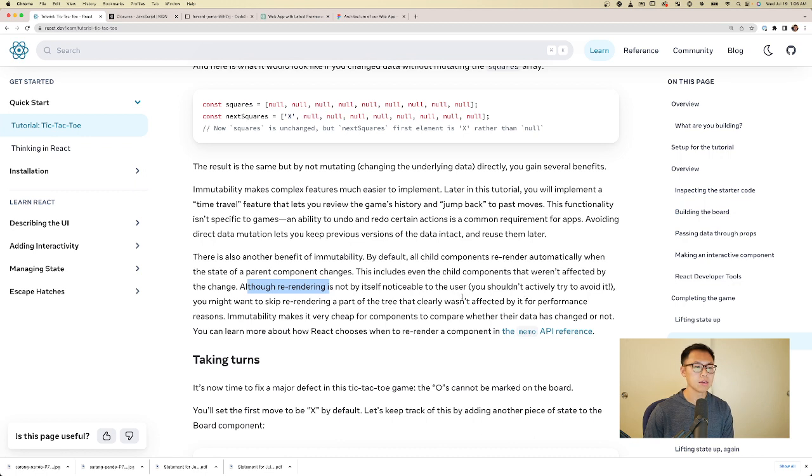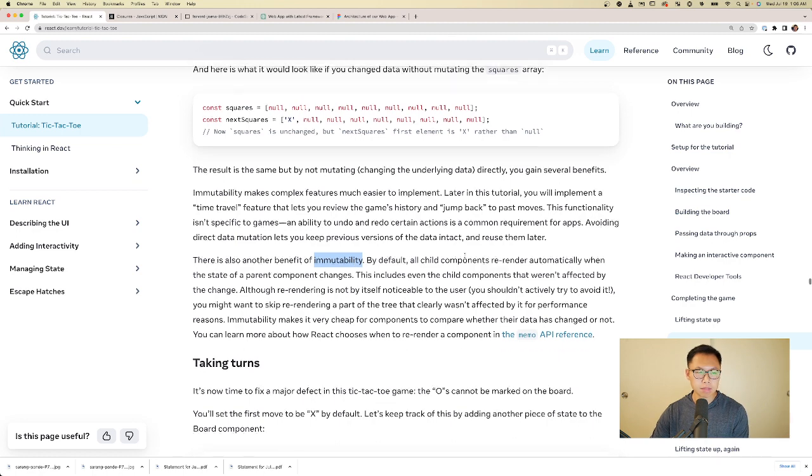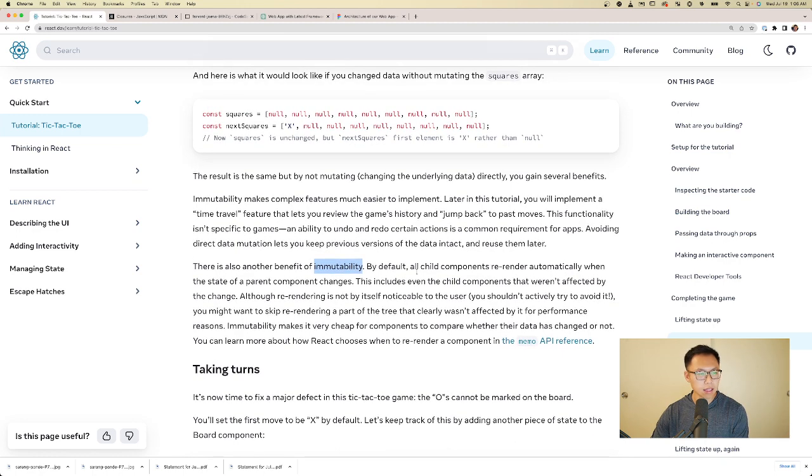All right, so this is actually interesting. It says that by using immutability, all child components re-render when the state of a parent component changes. Okay. This includes even the child components that weren't affected by the change.